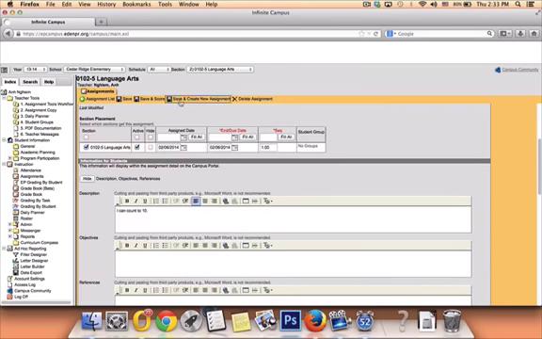Then go up here and either click Save, which will save this assignment to my learning target, or click Save and Create New Assignment, which would allow me to then create another assignment afterwards.